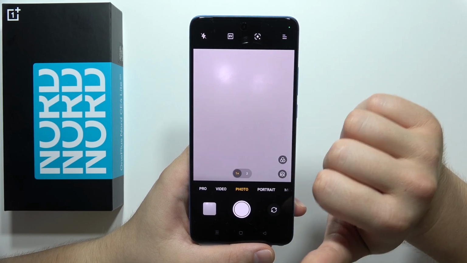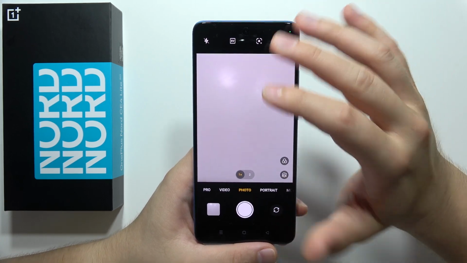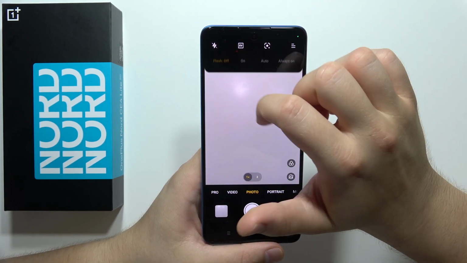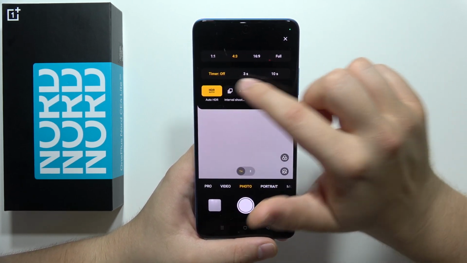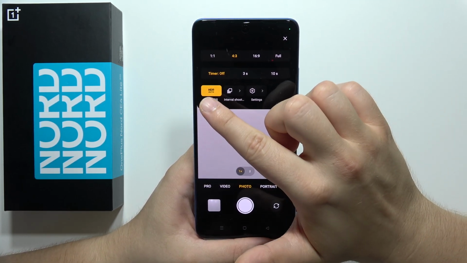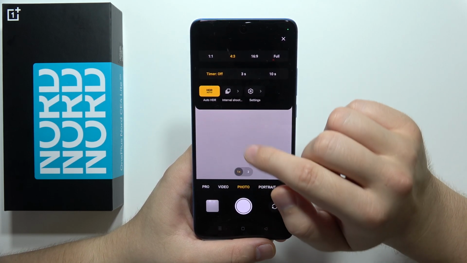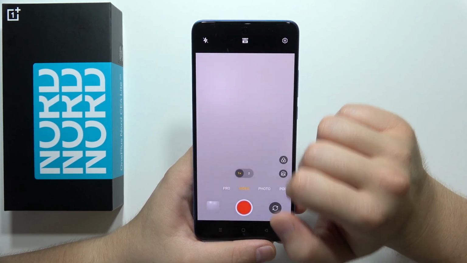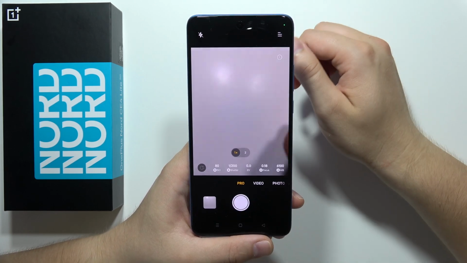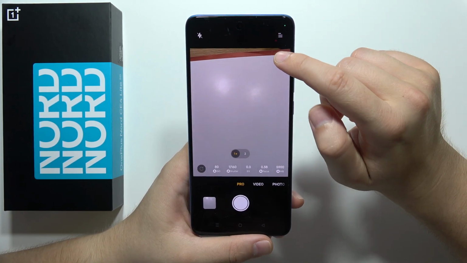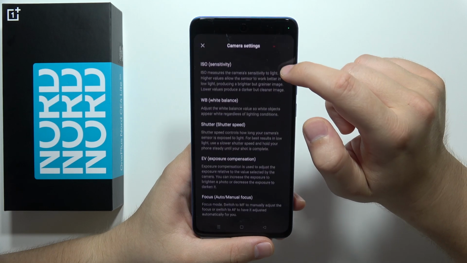Right here you've got the Google Lens. It's not Google Camera, it's just Google Lens. There's the flashlight. Right here when you tap, we've got the aspect ratio, the camera timer, HDR, interval shooting. Then we've got the video, where we can change the resolution of the video. Here we can find the camera Pro mode with a description of all the parameters. Take a look.